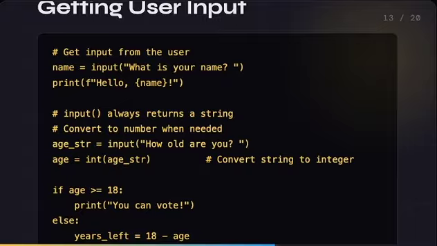This is important. Input always returns a string, even if the user types a number. So if you need to do maths with it, you must convert it. Use int to convert to an integer, or float for decimal numbers. Here we ask for an age, convert it to an integer, then use an if statement to check if the user is old enough to vote.